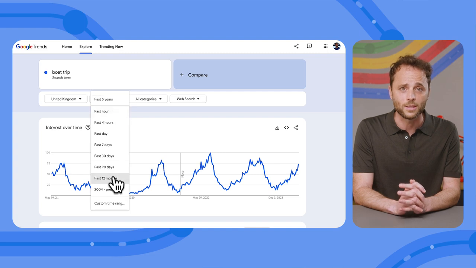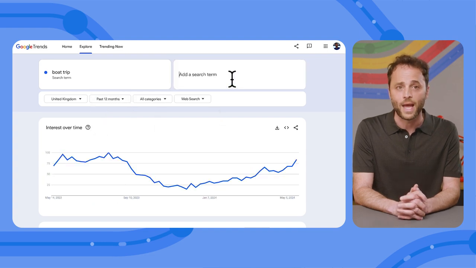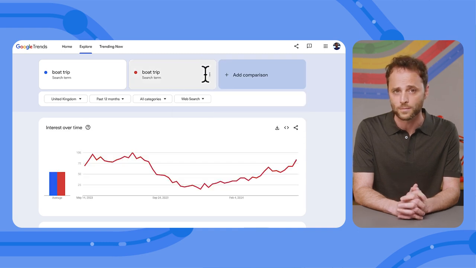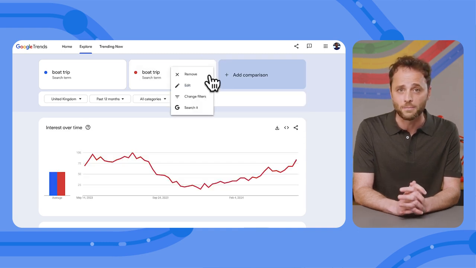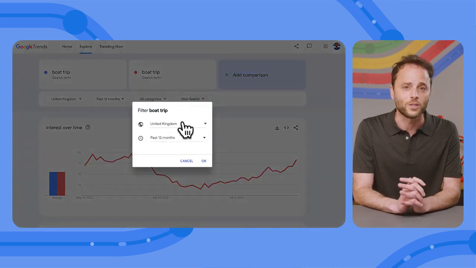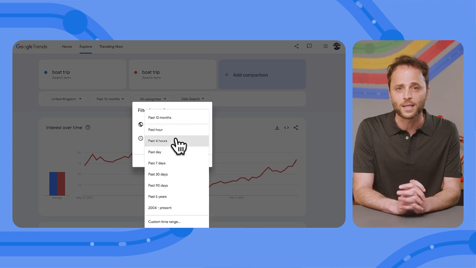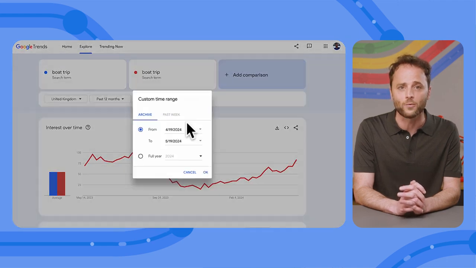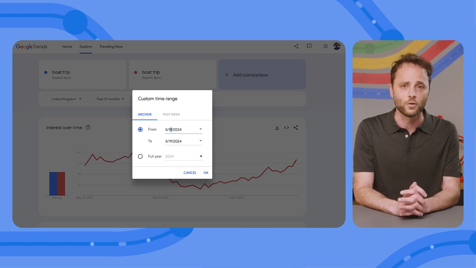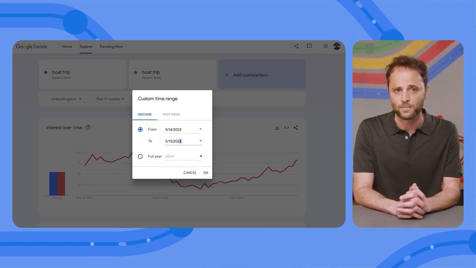Start by changing the date to past 12 months. Add an identical term to the compare box and hover over the box. Click the three dots menu and select Change Features. Here you see two options, location and time range. Click the time range and select the custom time range to choose the previous time period. If you're looking for full years, you can use the built-in capability to choose the past 5 years. That would make your search quicker.